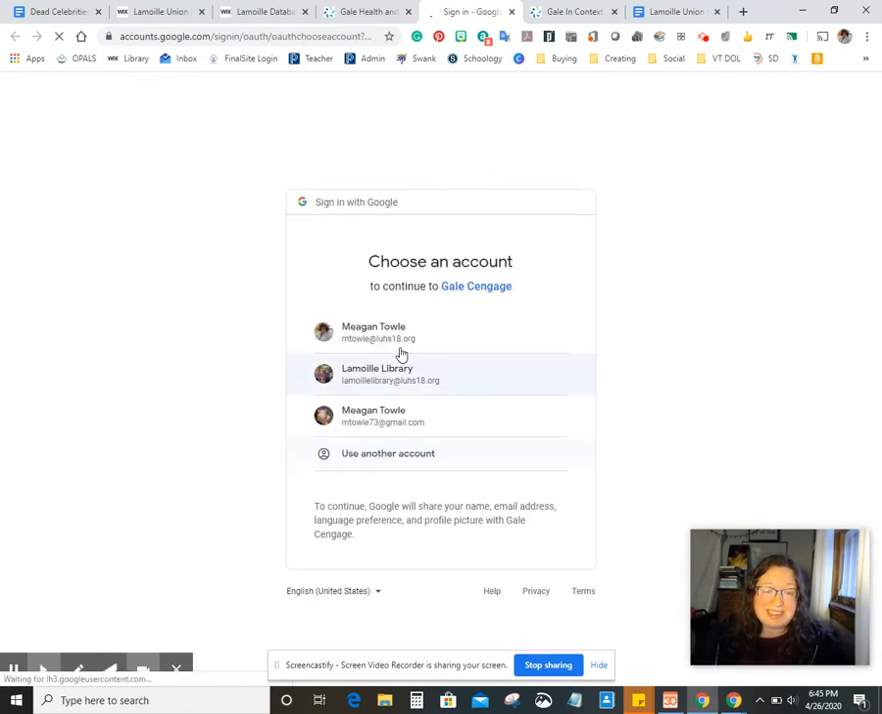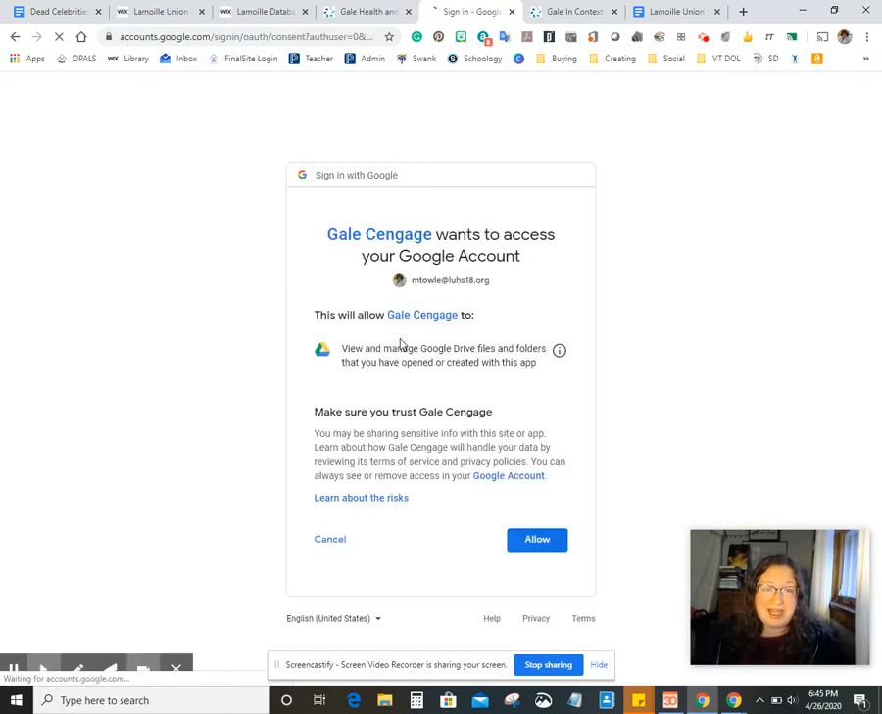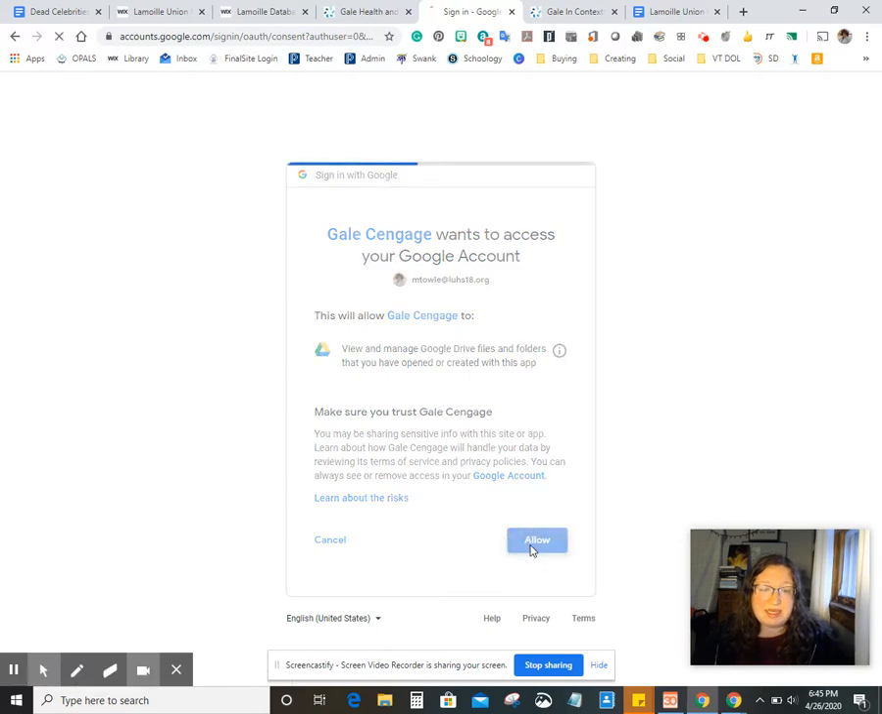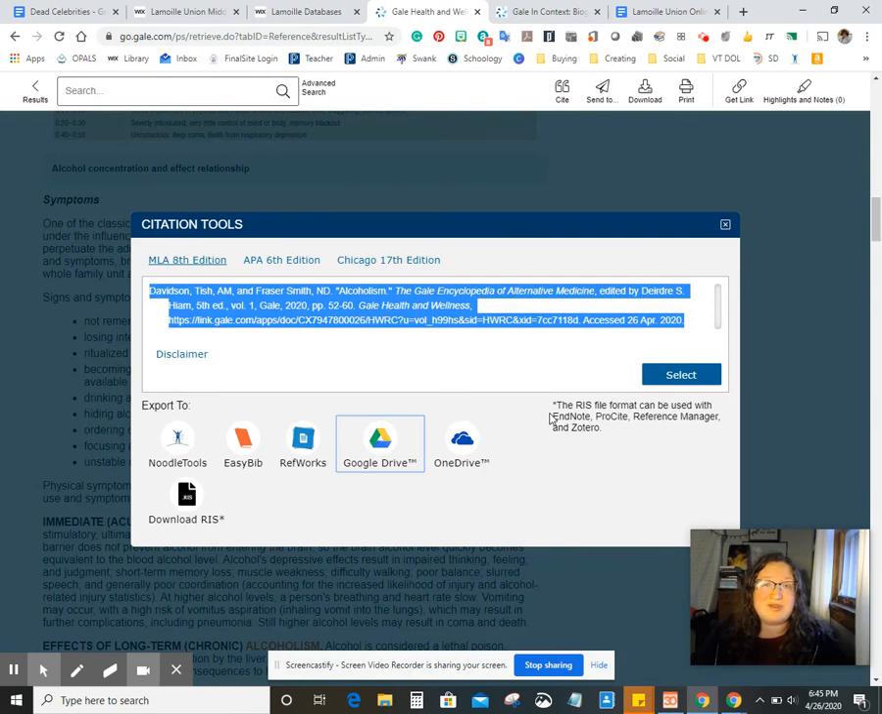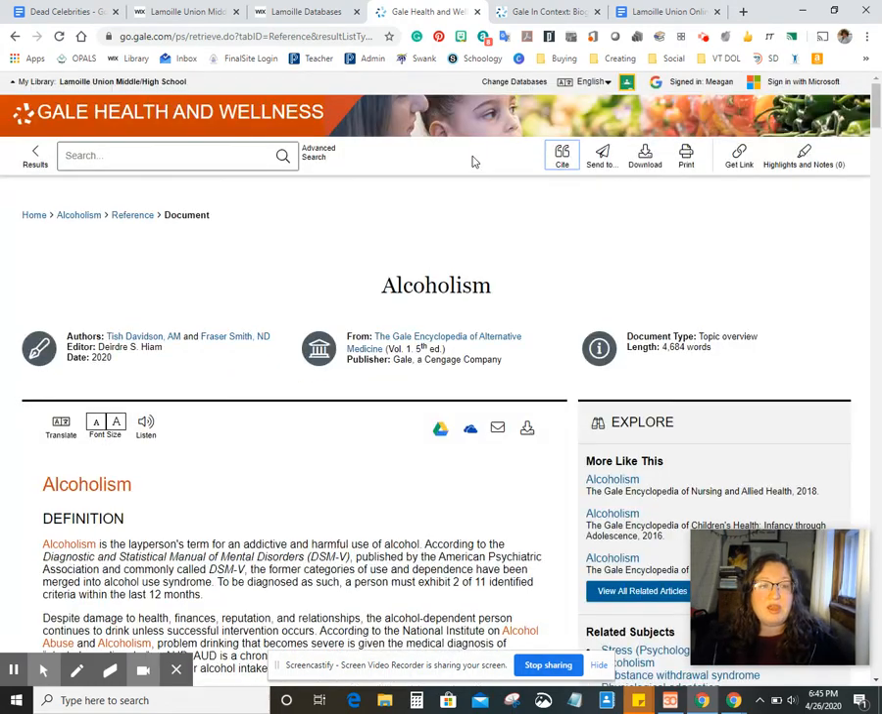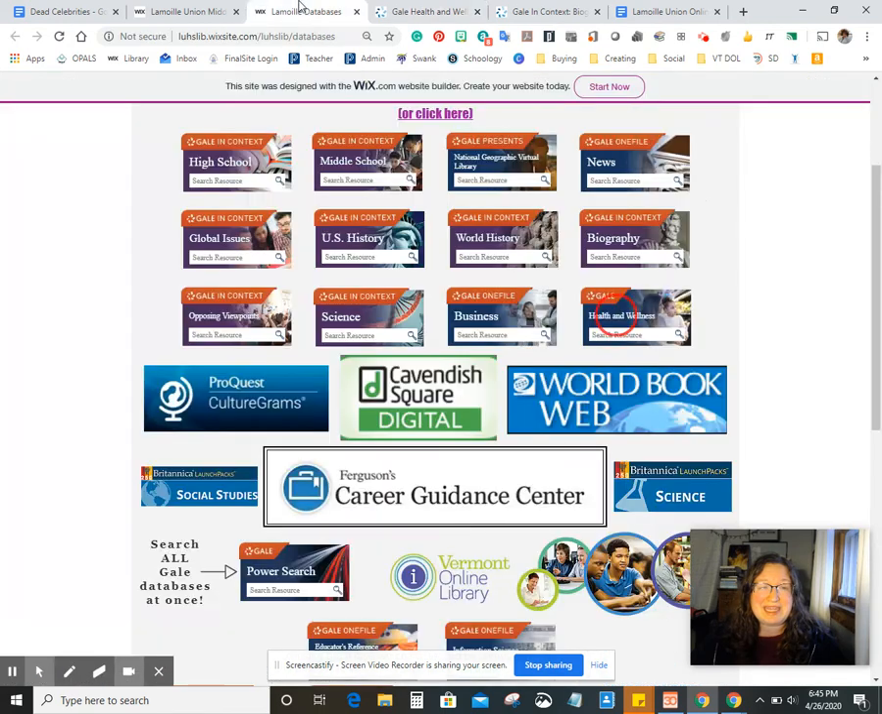This is really handy because then all I have to do is allow Gale Cengage to access my account, and it's going to send it to Google Drive so I can find it later. I really like this option because it makes it so that I can find stuff later, and I have already saved it. I don't have to save it in another place. So find your articles that you need. This is the health and wellness database. I really like that. I'm going to show you one more database that you can use.